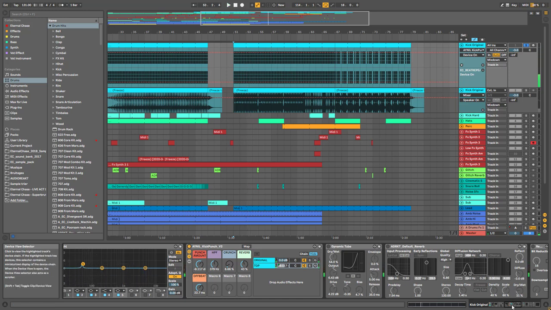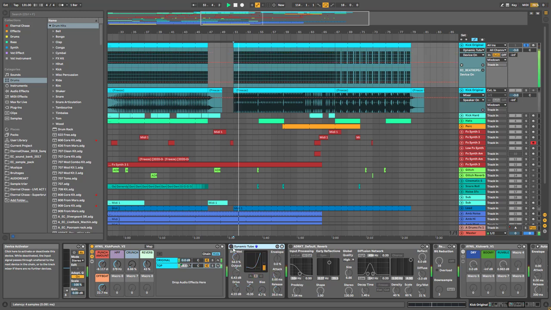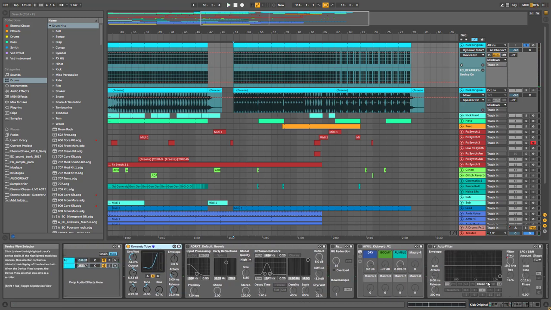Alright, then when we've got this, I add some tube distortion to get really, they have a very crunchy kind of vibe. And tube distortion is perfect for that. Then I add another bit of reverb.